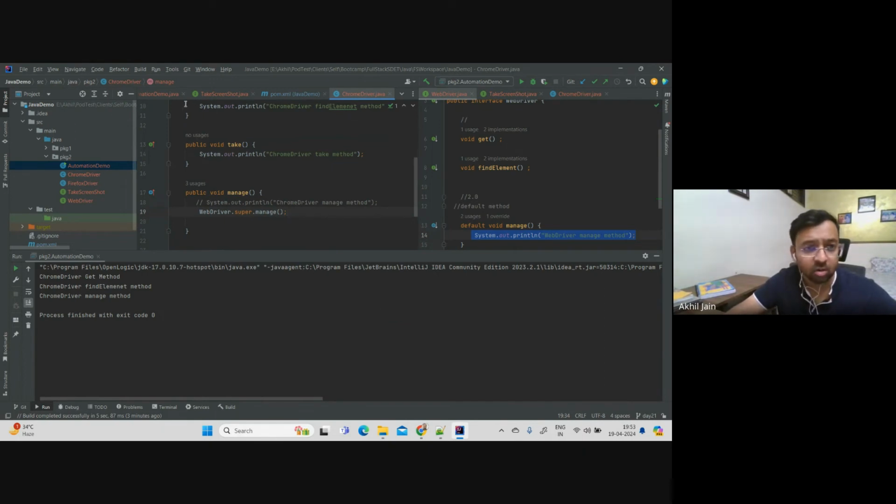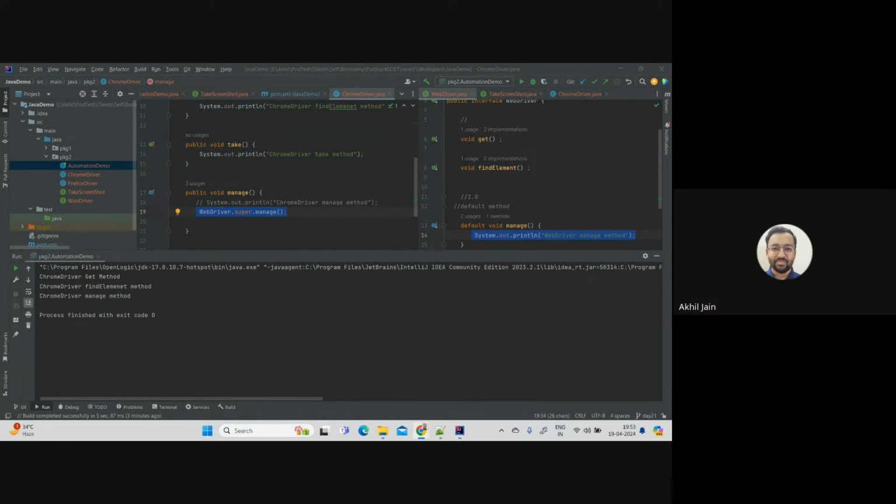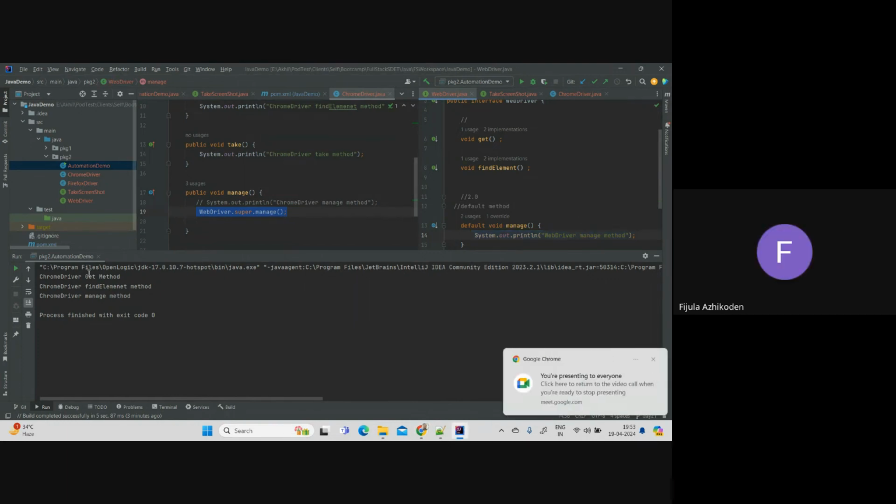So if you run this now, what output should you get? Fizula, if you can speak, or if you can try, tell me. If I run cd dot manage now, what should I get printed here? What should get printed here? Line number 14, that WebDriver manage method. This one, right? Yeah. Okay. Yeah, you're right. Let's run this now.